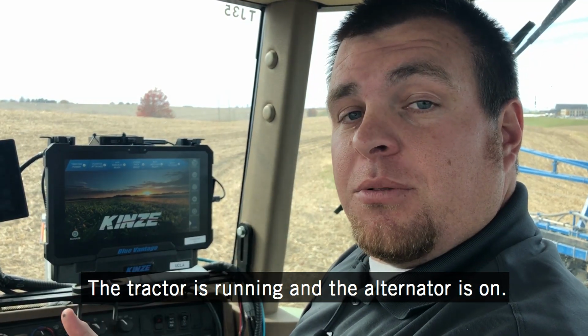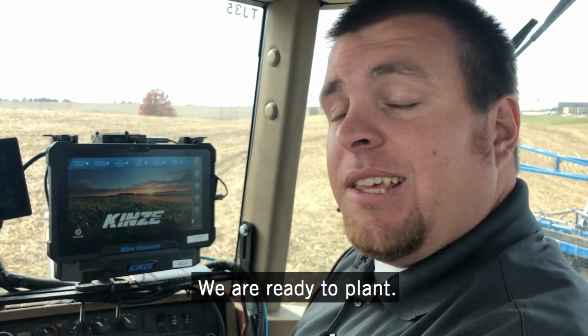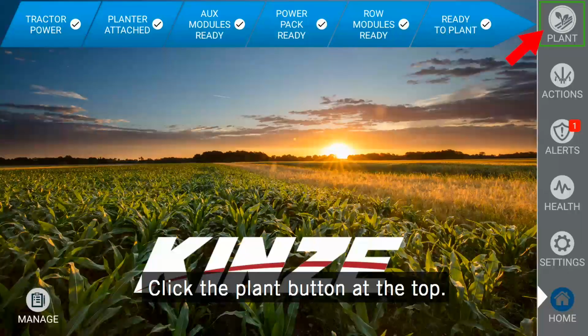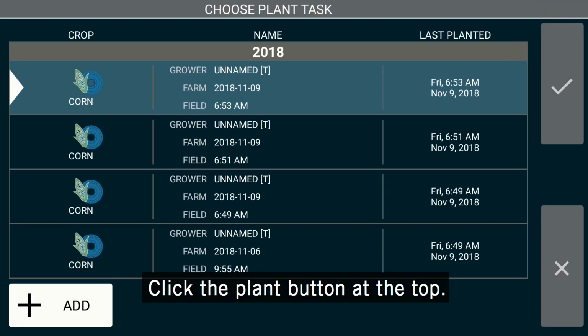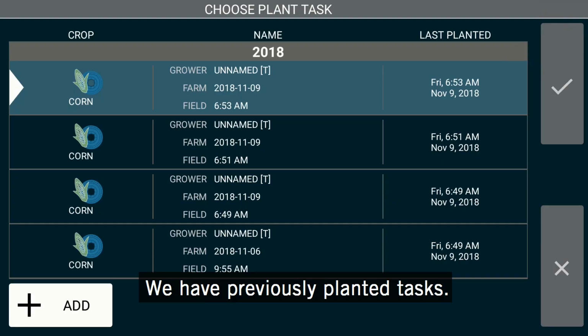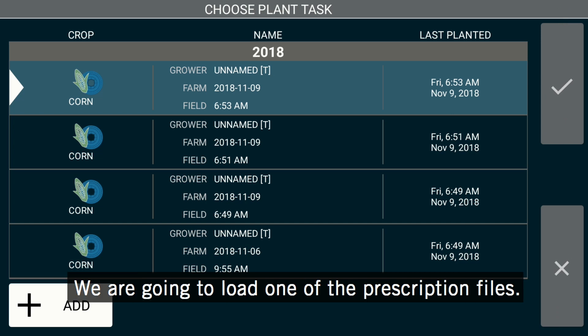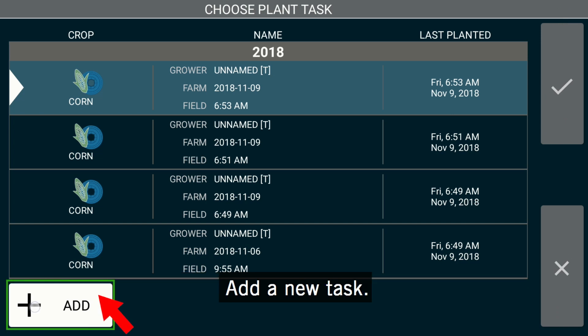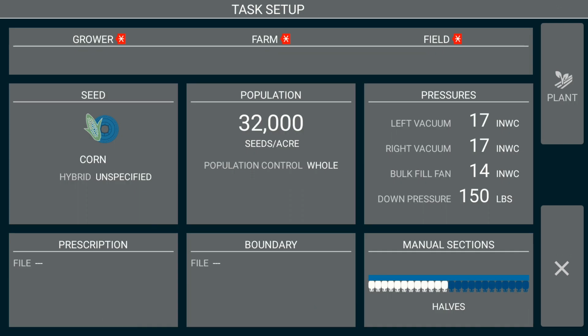Now that we have the tractor running and our alternator is on, we're sitting in the field ready to plant. We go to our plant button at the top, and of course we have previously planted tasks, but in this case we're gonna load one of those prescription files that we entered in. We're gonna add a new task. We're just gonna leave grower, farm, and field blank. It's not a requirement to start a prescription.